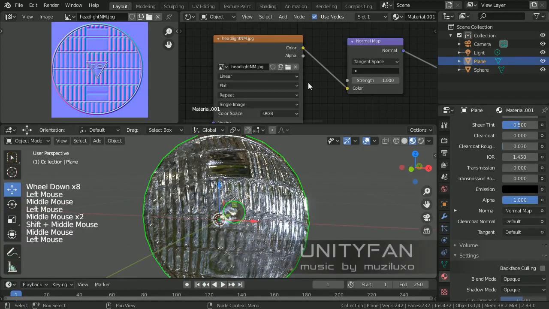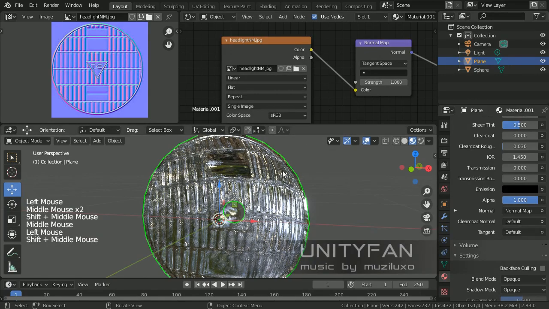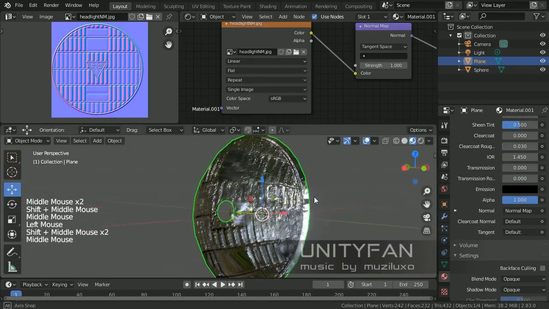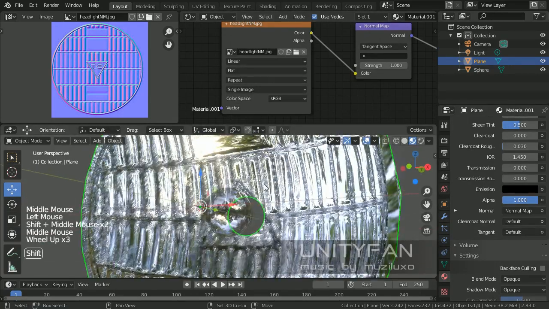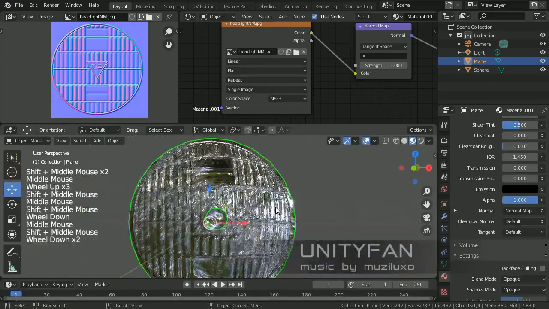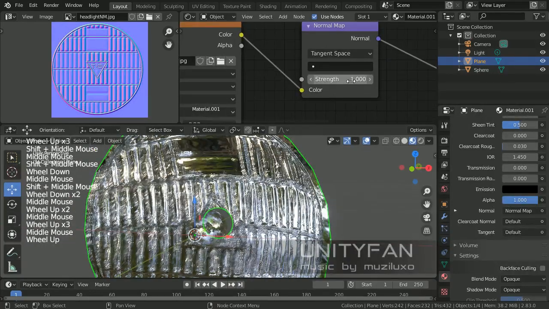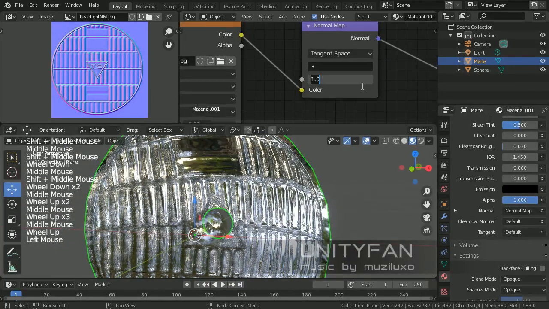Also, a very important thing. Please pay attention. Usually, what I do, in order to control the strength of this normal map, yeah, of course you can change it here, right here.